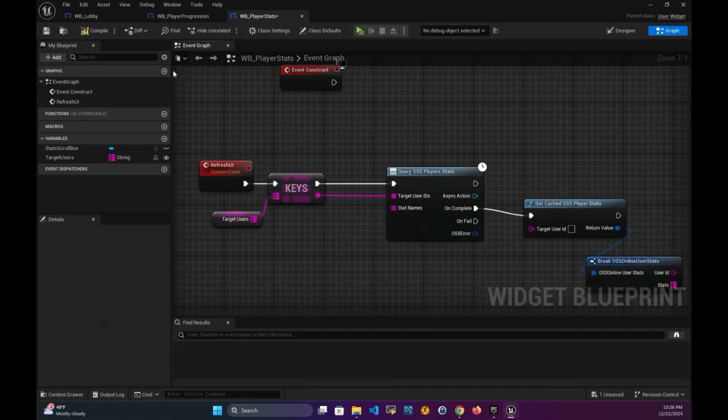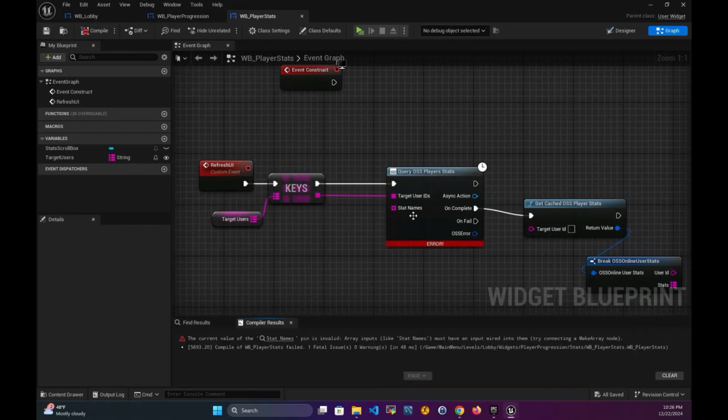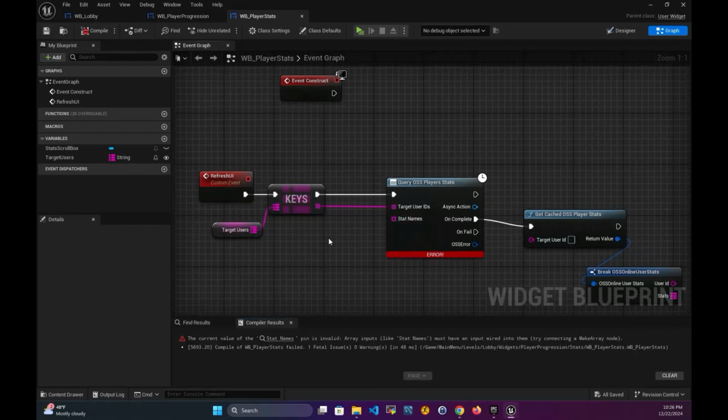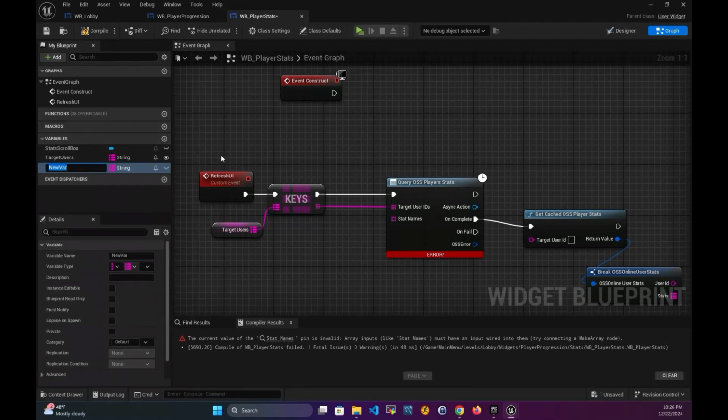We need the list of stat names to query. It should be noted that the stats interface does not offer us a feature to get the stat names, so we have to define them in the widget. In a real game, you have to update your game if you have new stats to offer to the players, or have a third-party API that your code can query to get the stat names.